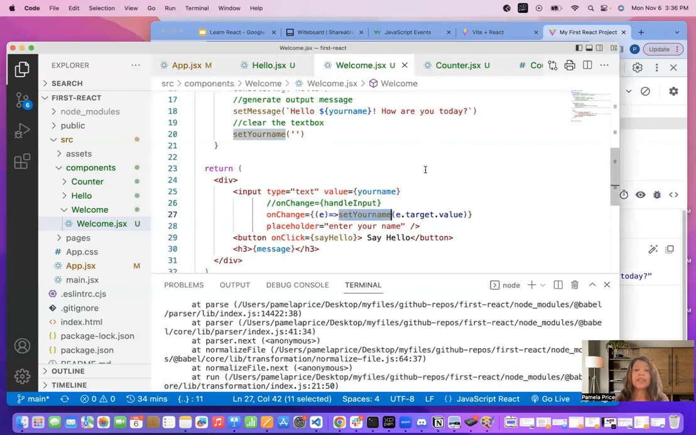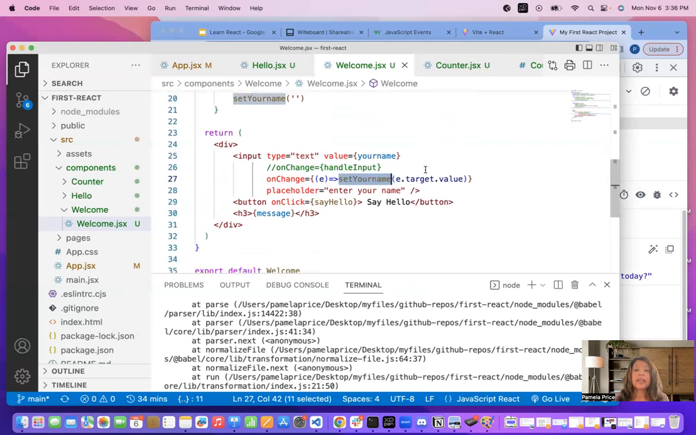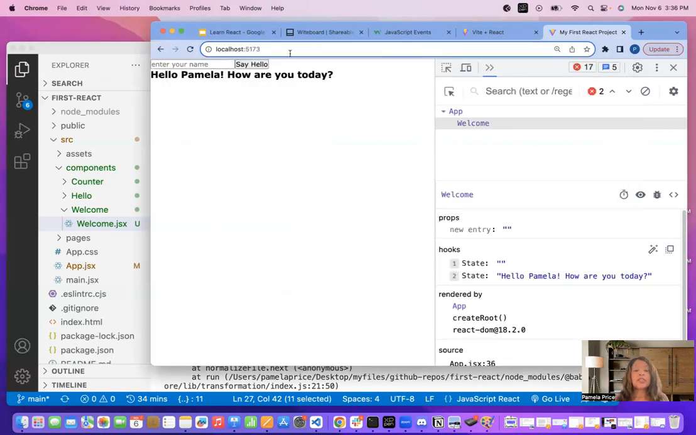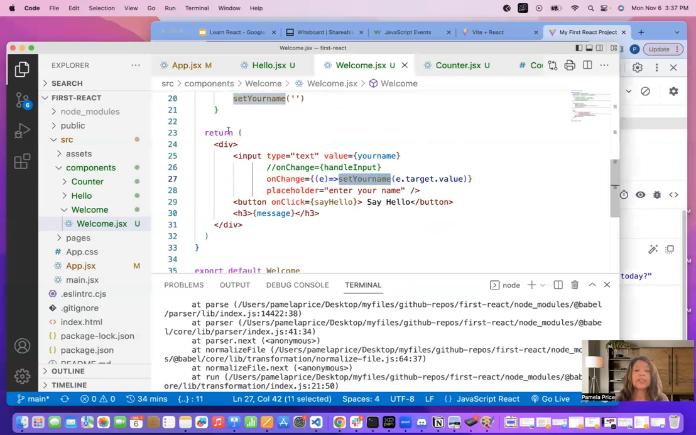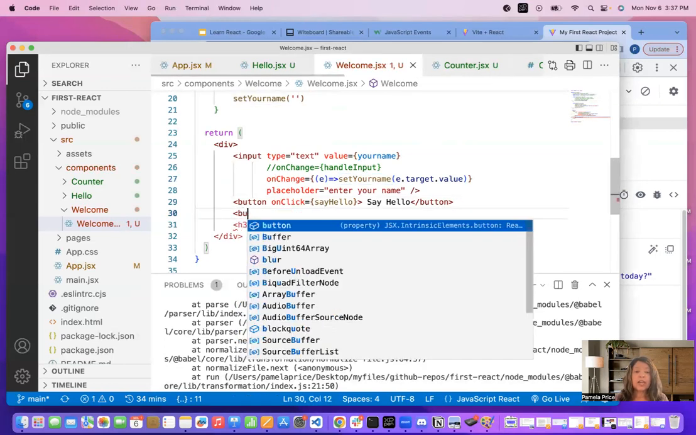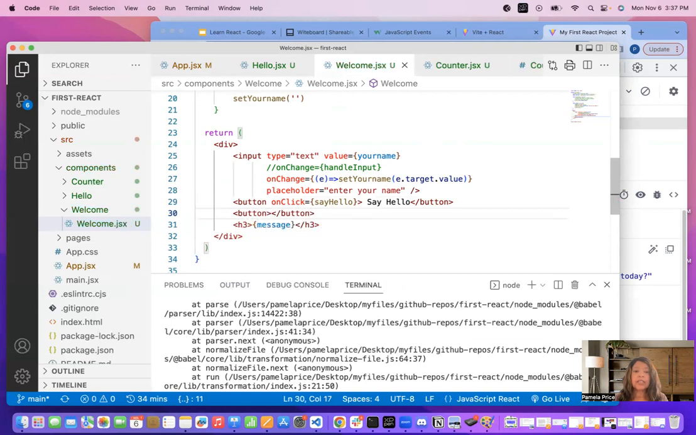All right. And if I wanted to, let's just do one more thing. If I wanted to clear the message out, I would need to have another button to do that, right? So let's just add that really quick. Again, we're not going to do any styling. This is going to look a little ugly.